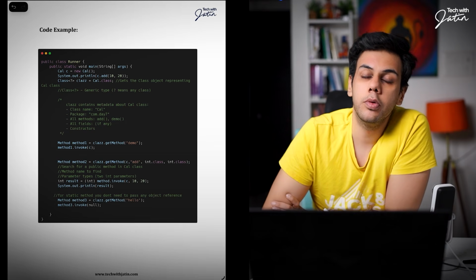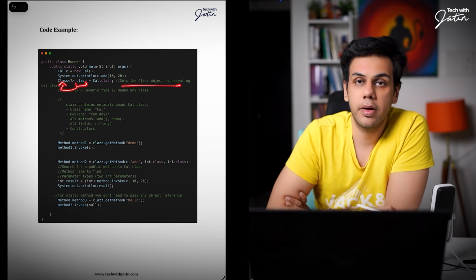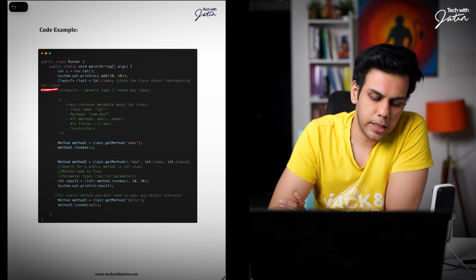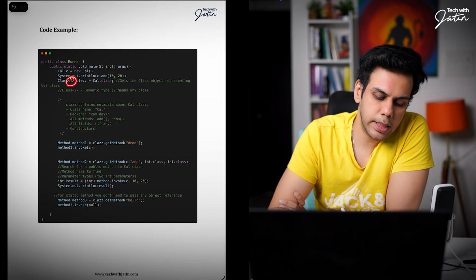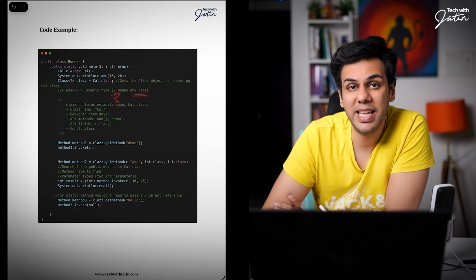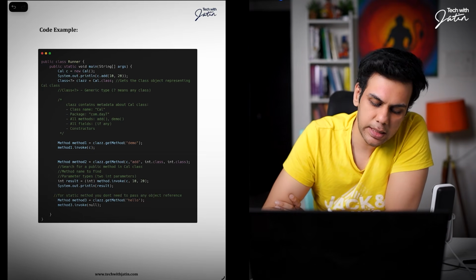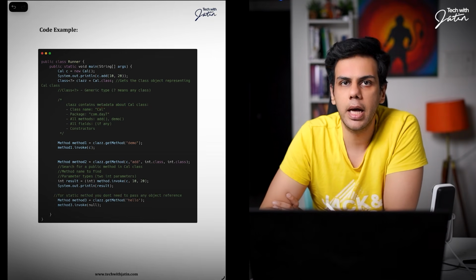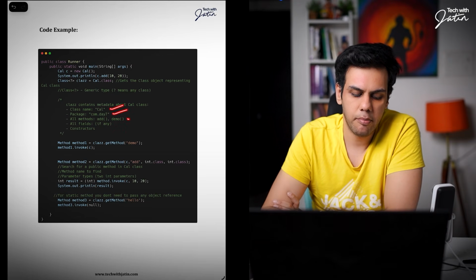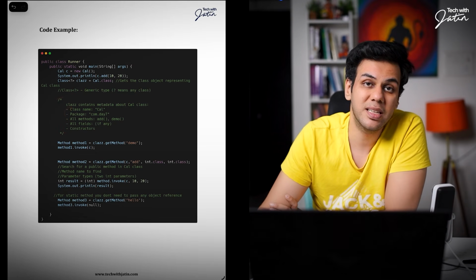Now you want to use reflection. That time you will be using a class reference. So over here, get the class object representing the class. And this is your generic, and this question mark basically means any class type. When you're creating a class reference, it is going to contain meta information on that particular class. So the name of the class, the package name, methods, fields, constructor, all this information you will be able to access with this class variable.